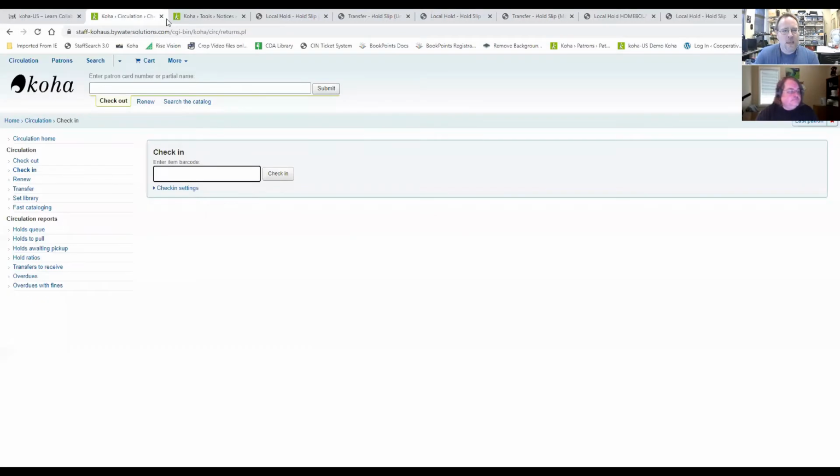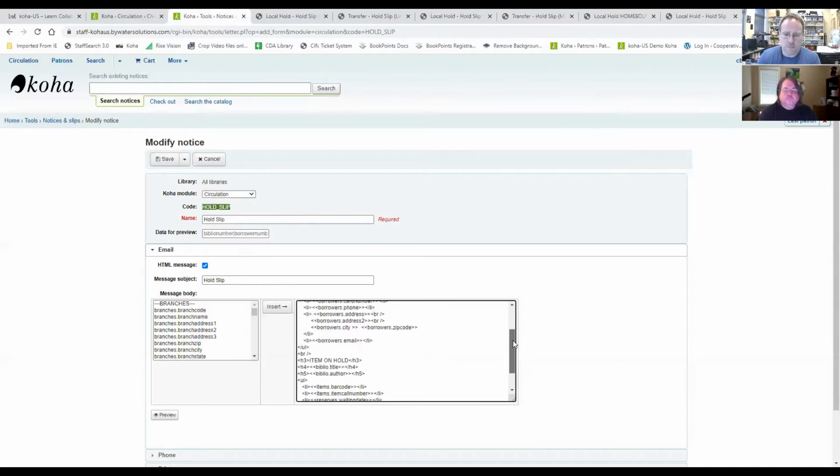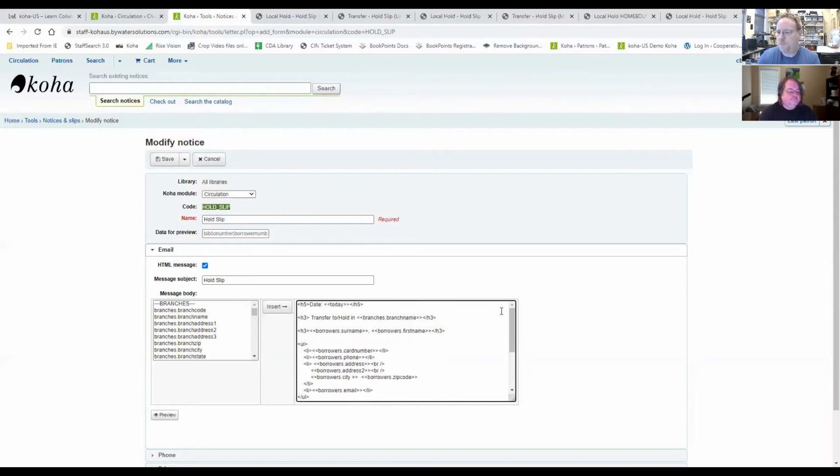Anyways, we're going to go into our slips. So I went into the tools, notices, and slips, modify notice. I'm actually modifying this slip called hold slip. So hold slip will handle the slips for holds, and it will also handle the slips for holds that are being transferred. So this is just the basic out of the box information that is in the hold slip.